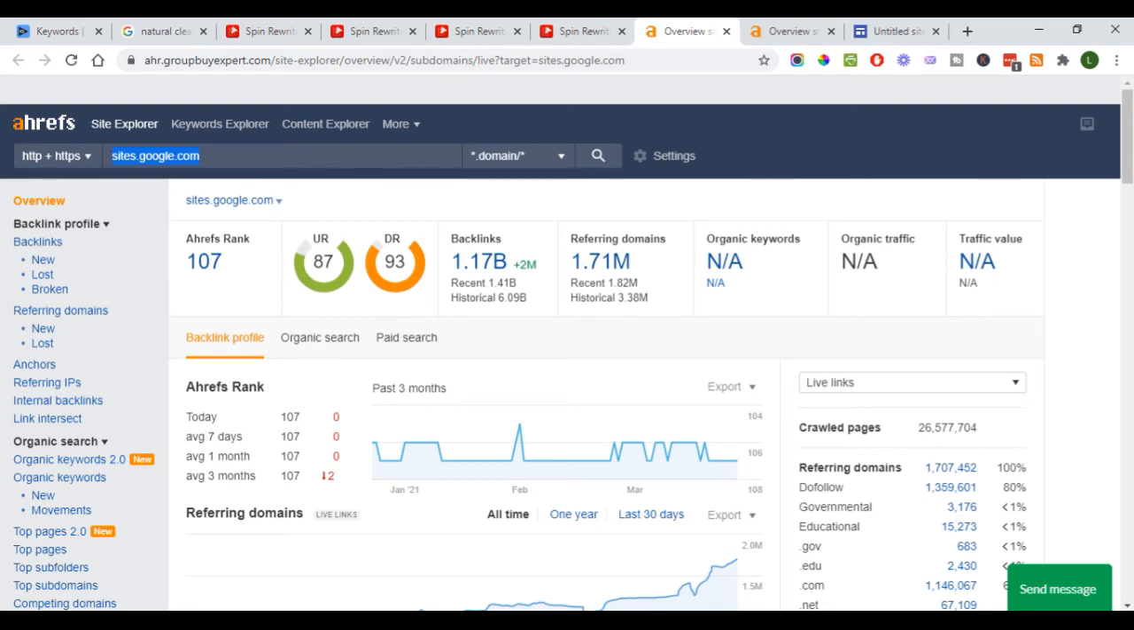Sites.google.com. If you plug that in, and if you have a Gmail account, you can sign up for a free account. It doesn't cost any money, and it's a free website builder that already has domain authority. Now, if you're not sure what that is, domain authority essentially means how well your website is trusted in the eyes of Google.